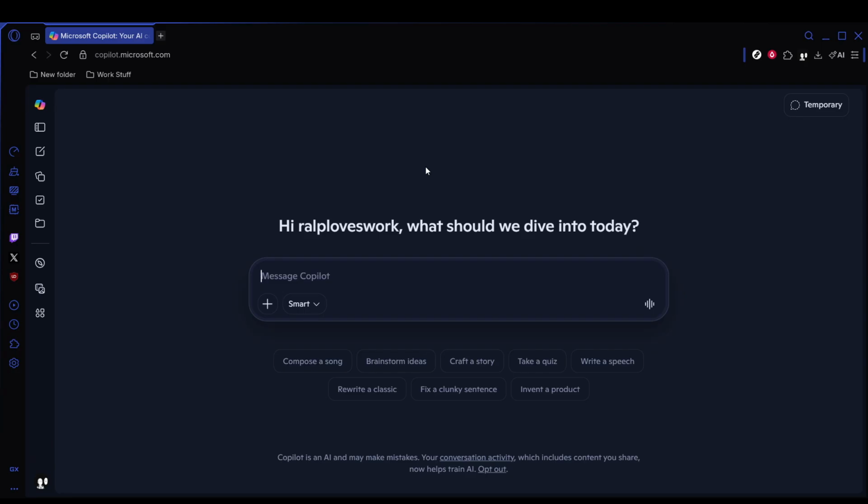If you want to delete Copilot from a Windows computer, open your Start menu and select Settings. From there, click on Apps and then click on Installed Apps. Scroll down until you find Microsoft Copilot, click the three dots next to it and select Uninstall. Follow the confirmation prompts to complete the removal.